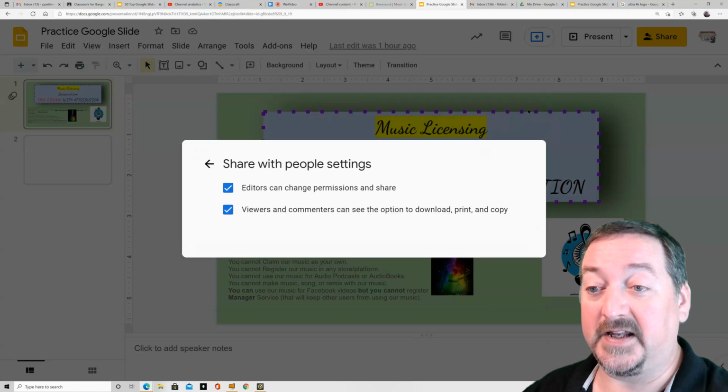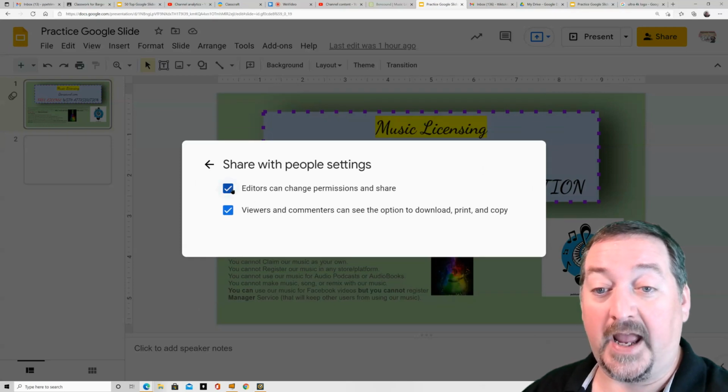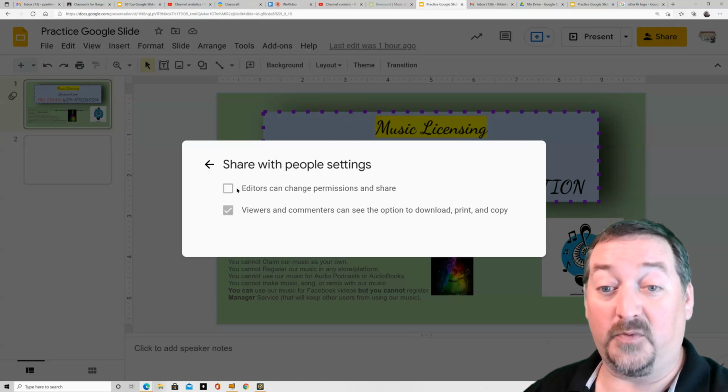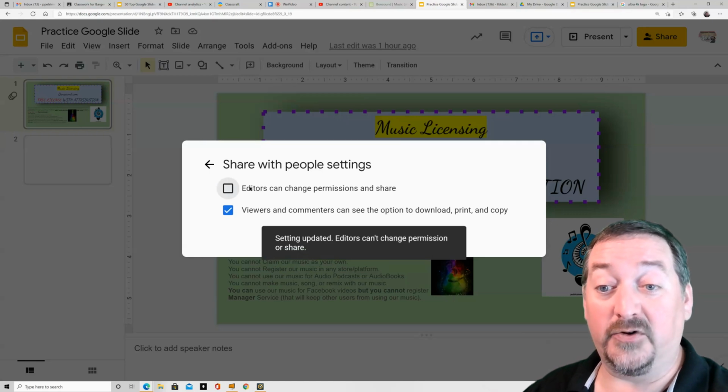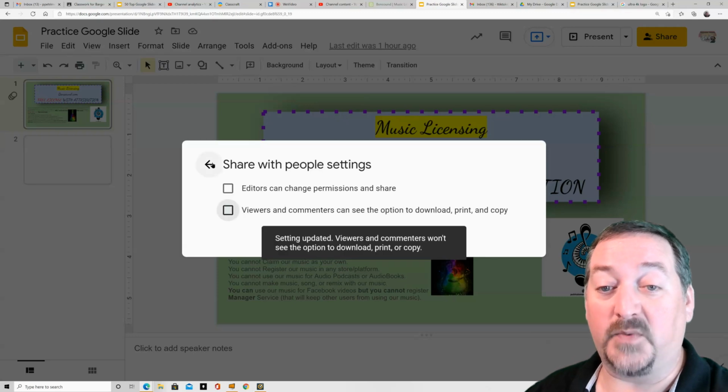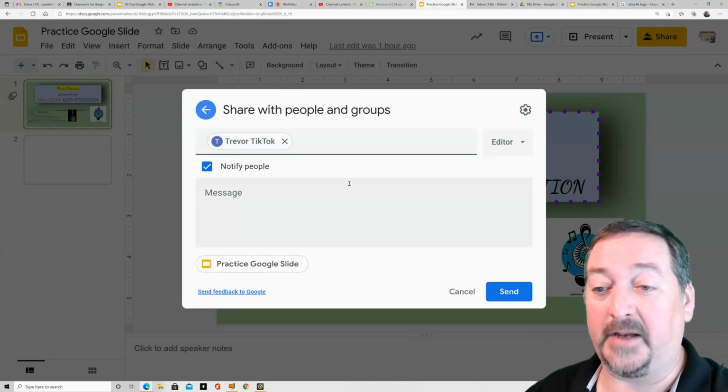Now, before we do, let's get into the sharing settings. Editors can change permissions and share. So if you want somebody to edit but not to add anybody else, you'll want to uncheck that box. Now you're the only person who can change permissions or share it with other people. So that gives you total control over the sharing. You can also turn off the option to download, print, and copy. So if you want that content to be yours alone and you don't want people to make those copies, you uncheck that box as well. And then you'll be able to share that out.